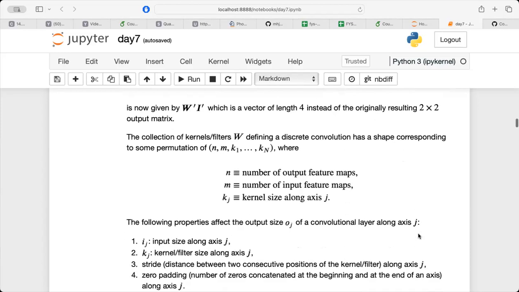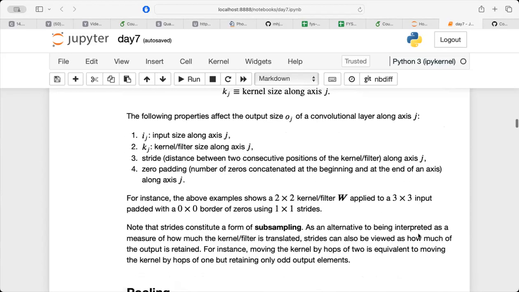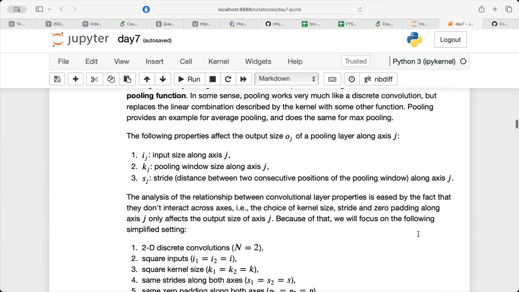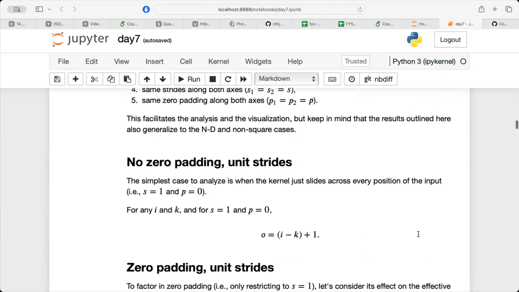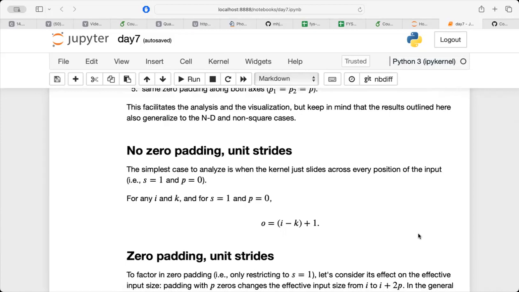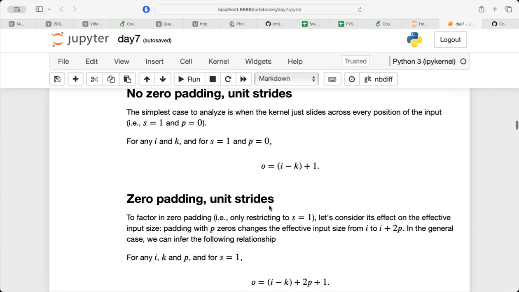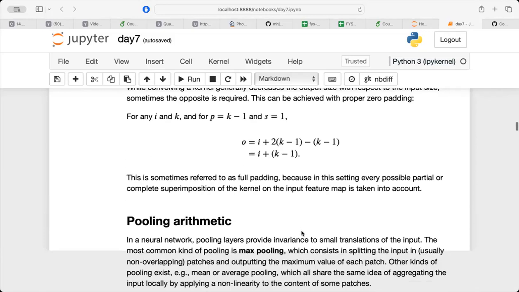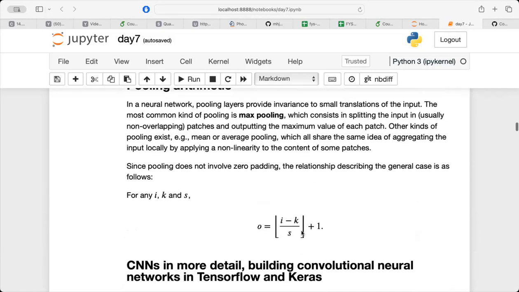So what you will find here is just a repeat of what we discussed before the break and how we do the pooling and how we actually set up the different dimensionalities using padding and unit strides. You can have 0 padding with unit strides. You can have different types of padding and different types of strides. So you will see several examples here on how you can set that up and what kind of output you would get.